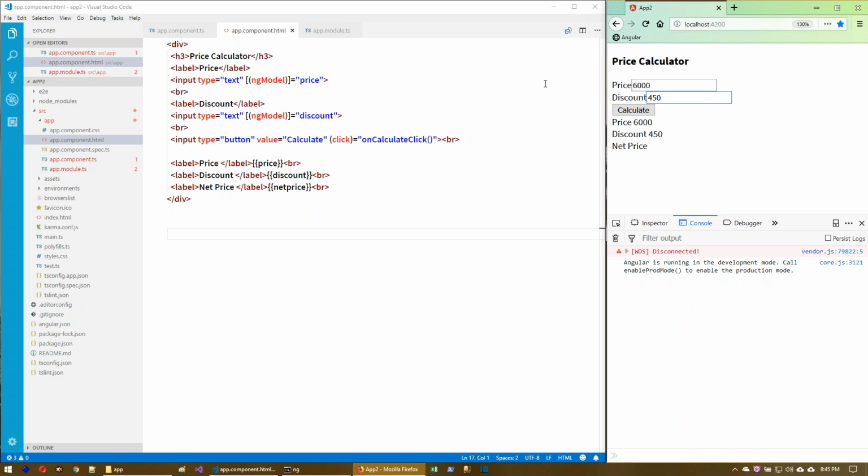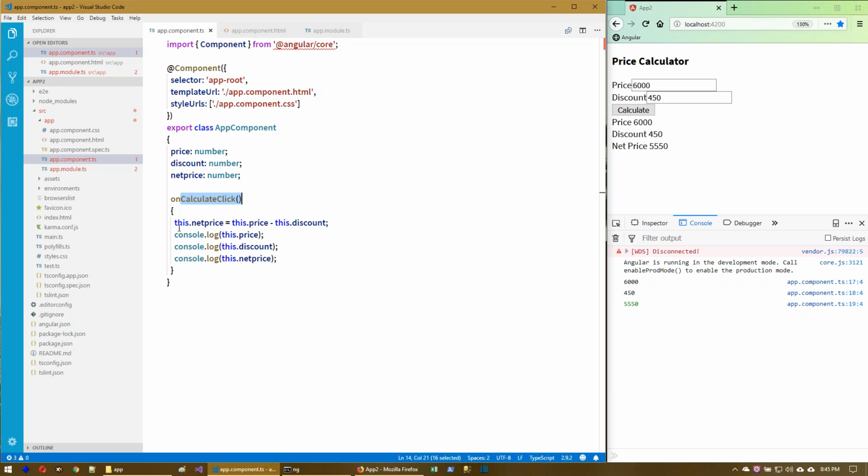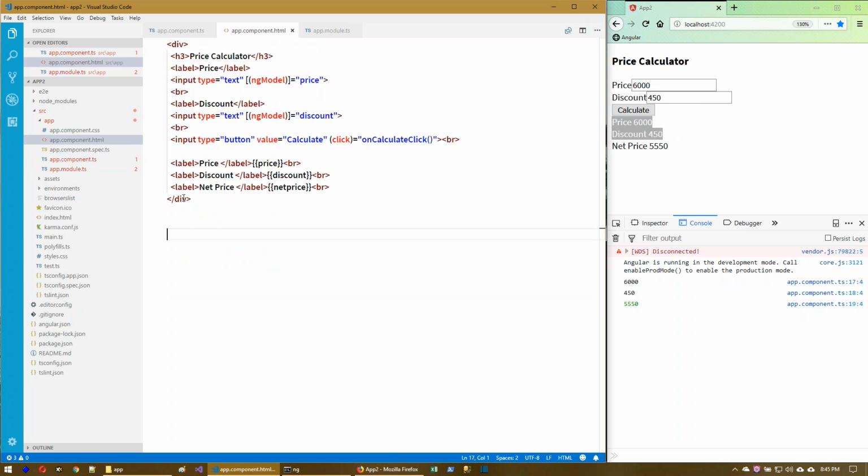Check it. Okay, click on calculate. Now net price is also updating, because only when we click on the button, at that moment only, we are calculating net price, not before. Okay. So I think this one is not required. Just for understanding, if we keep it, not a problem, but from a real-time point of view, this part is not required. From the user's point of view, only this part is really required for us.